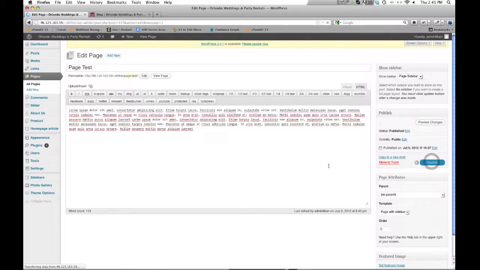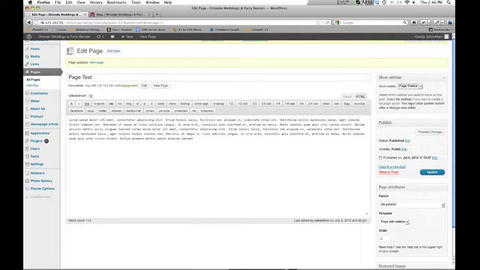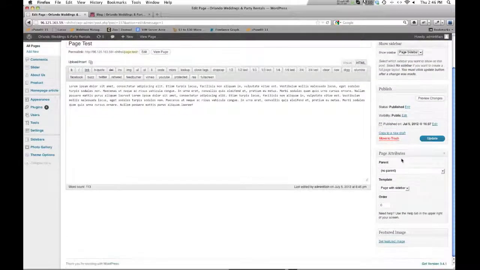Update it. So what we're going to see now is up top it says show sidebar. If I want to show the sidebar, I've got to choose which one I want. If I don't want a sidebar, I just choose that. Or I pick from the list of sidebars that I have created. In this case, page sidebar is the one I made. Choose that, and then come down here below the update and make sure you've selected the template that has page with sidebar. Otherwise, it's not going to show up. Go ahead and refresh this.